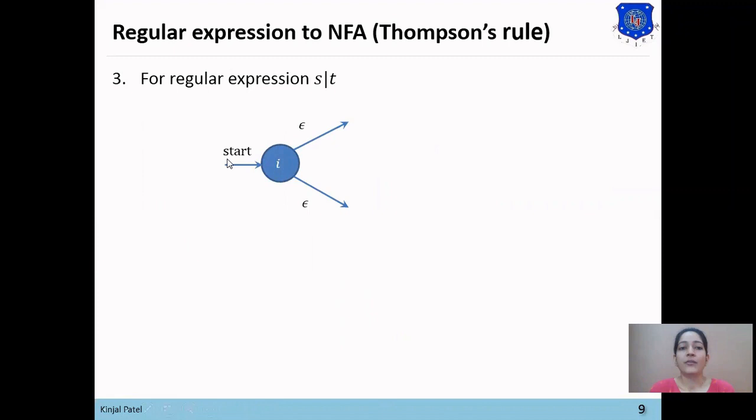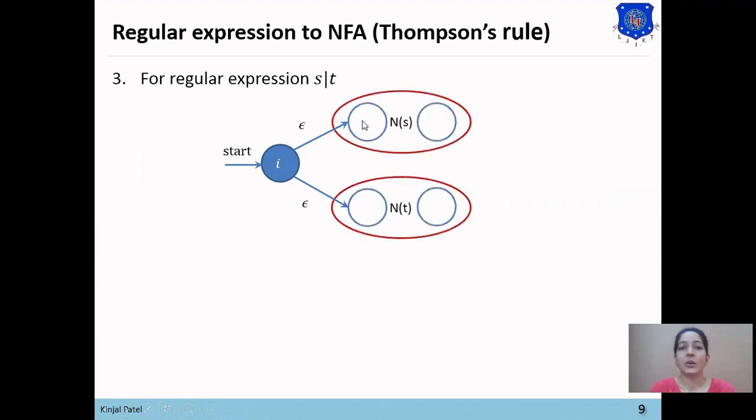Now the third rule is, for a regular expression S or T, if we want to draw the NFA, then it will be like this: first we will draw the starting state, then two null transitions from the starting state. Then we will draw the S language and the T language in parallel. Here S and T are not input symbols. S and T are languages in which there can be more than one symbol. So here we can construct the S language and, in parallel, the T language. Then from the S and T languages we will draw null transitions towards the final state.